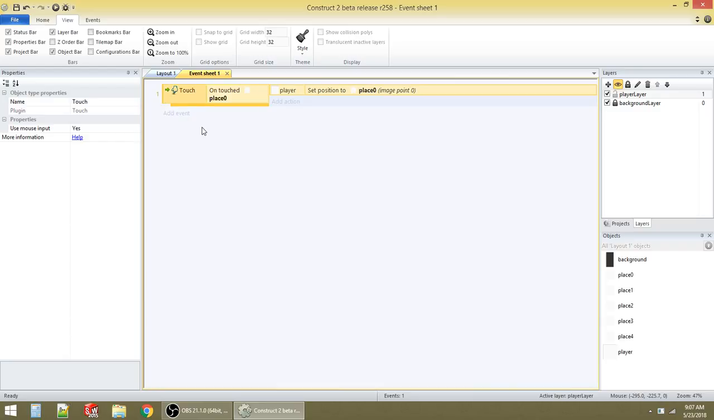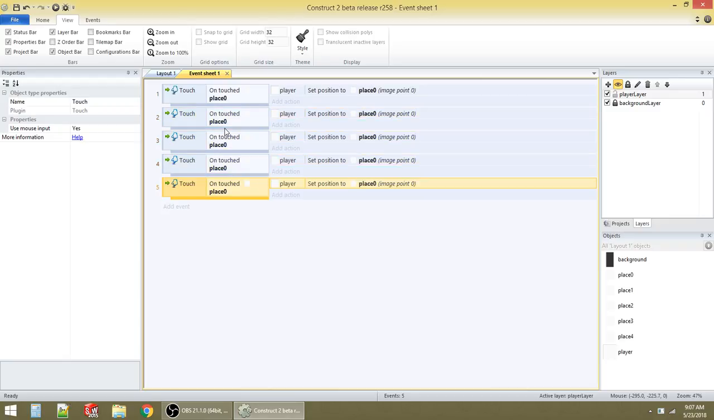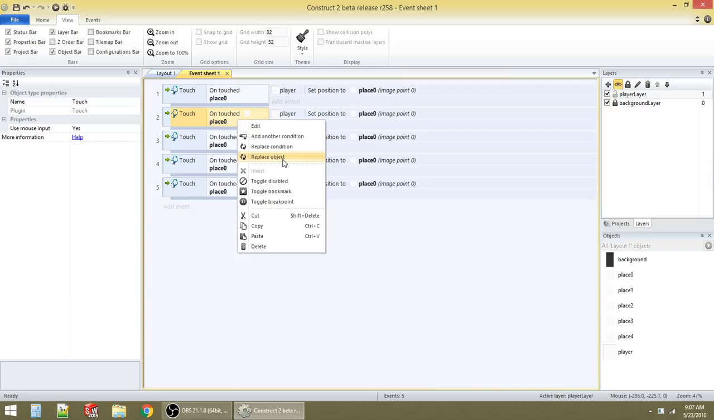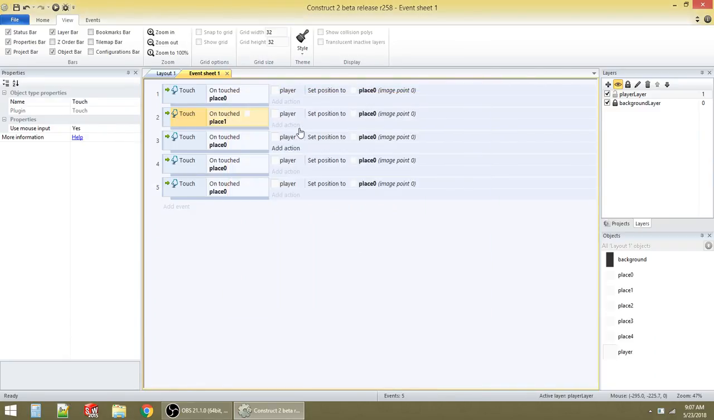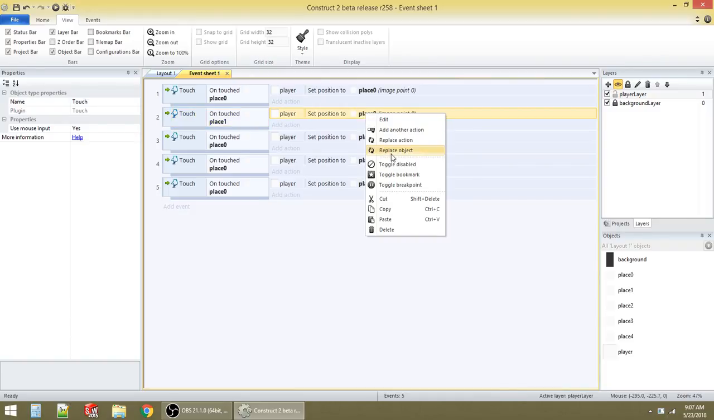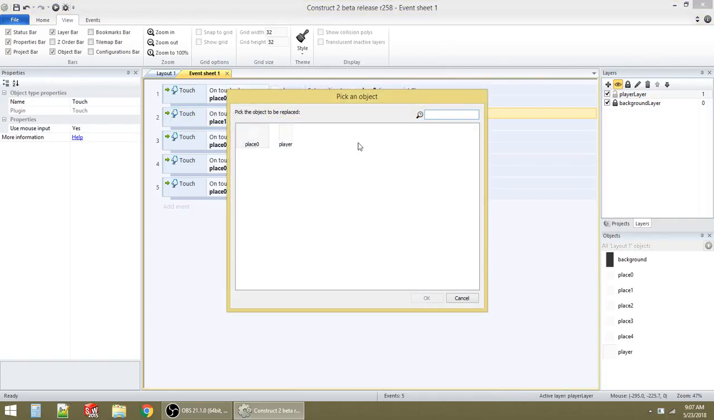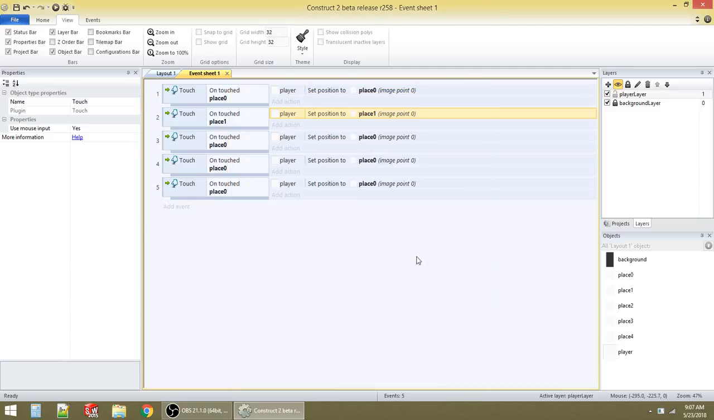Can I have everybody just look at the screen. I'm going to select the entire event and action pair. Control C, V, V, V, V. So I have 5 of these here. And I'm just going to right click and do replace objects and use place 1. Right click, replace objects. And place 0 is going to be replaced with place 1.